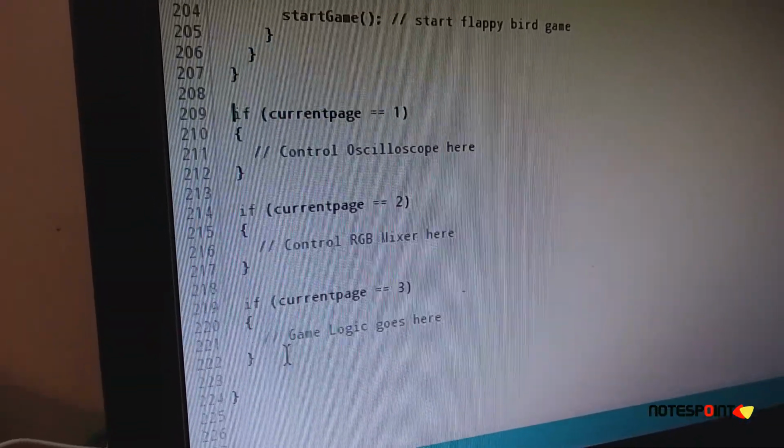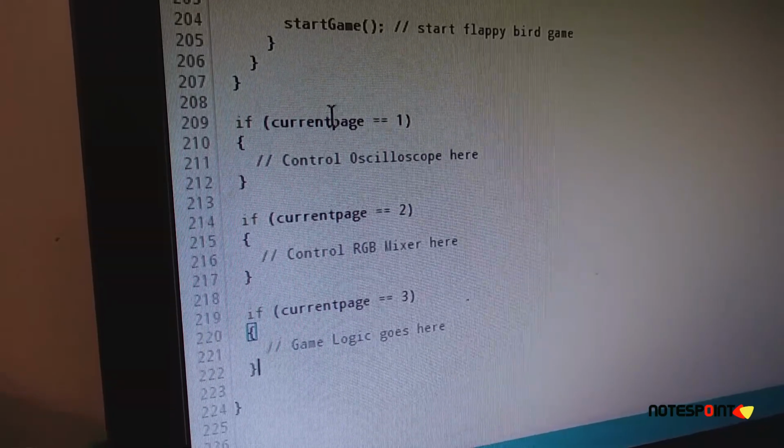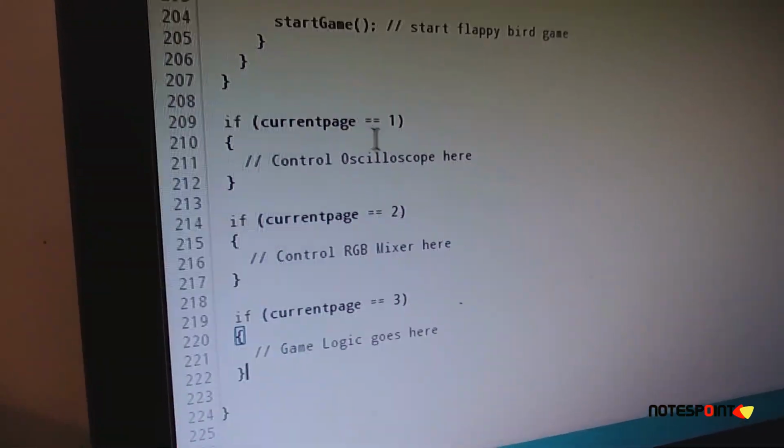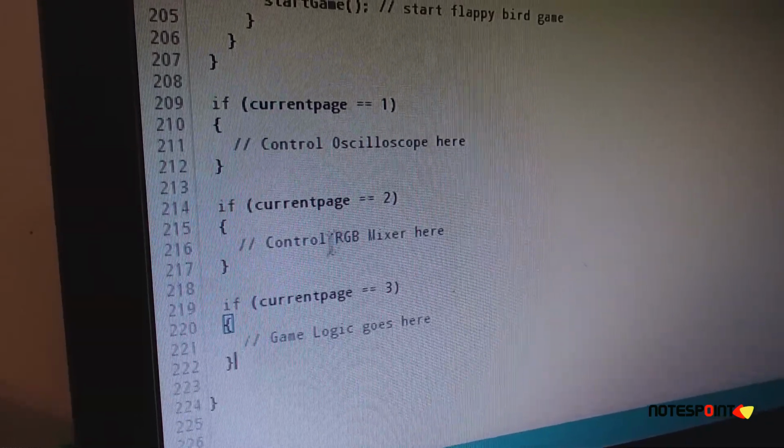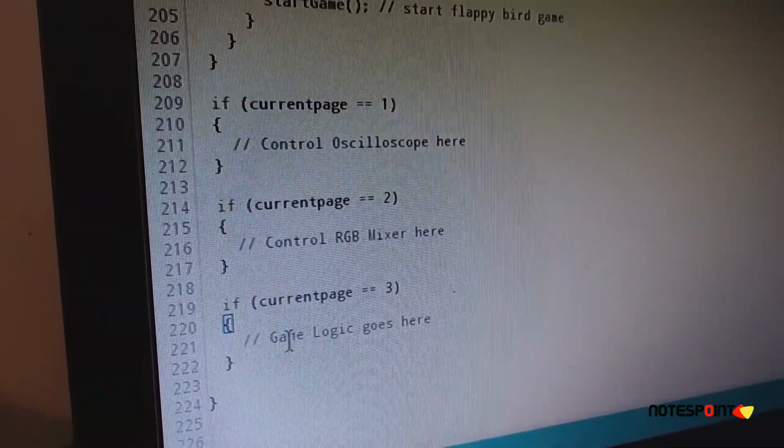The control part goes here. If the current page variable is 1, control the oscilloscope. If it's 2, RGB mixer, and if it's 3, the game.